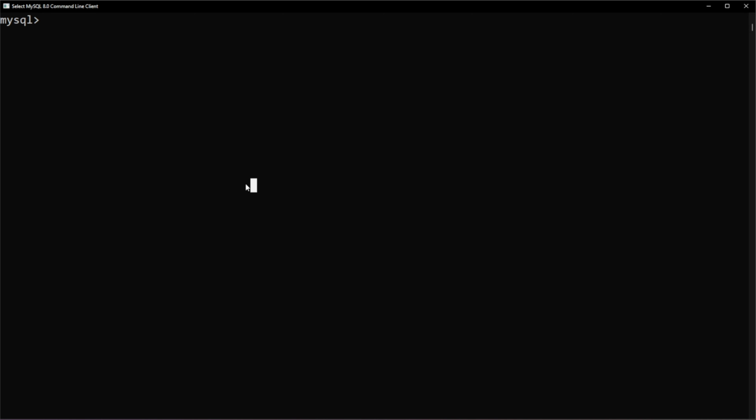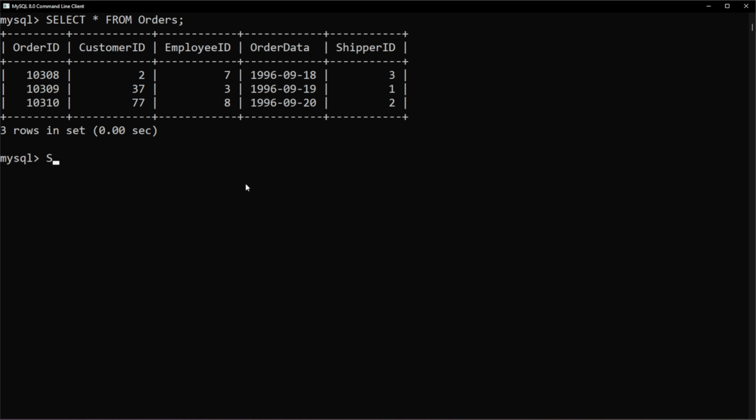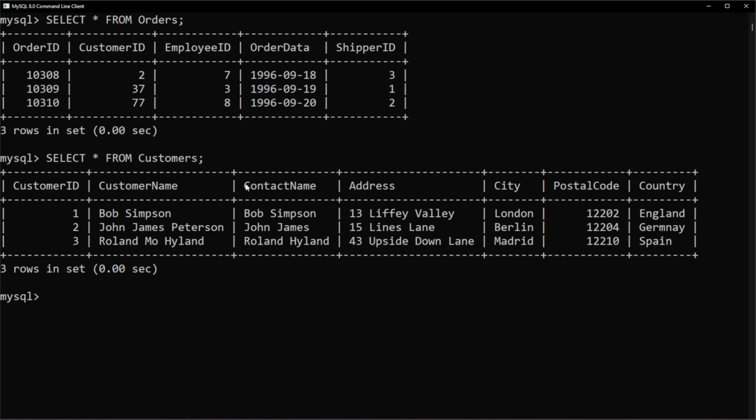Okay, so we have two tables here. Let's do select all from orders. So we have this table here, and then let's also do select all from customers, and we have this table here. We are going to be performing a cross join on both of these, joining up the customer ID from orders and the customer ID from customers. Okay, so let's do this now.